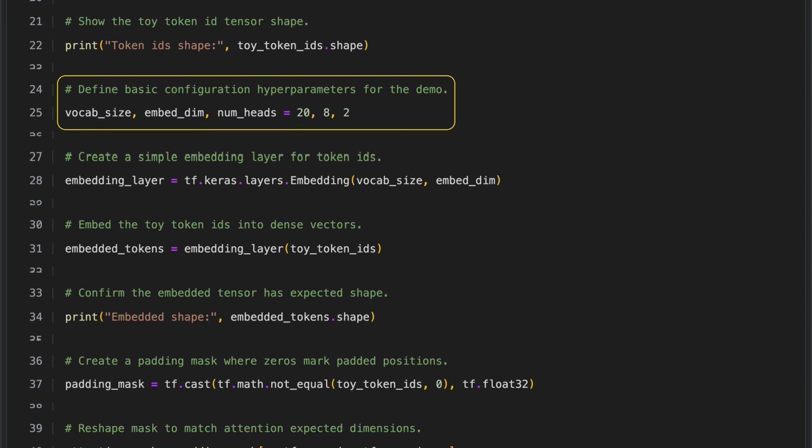We begin by setting a few key hyperparameters for our model. The vocabulary size is set to 20, which is the number of different tokens the model can represent. Each token is mapped to an 8-dimensional embedding vector, defining the size of the token representations. We also use 2 attention heads so the model can focus on different parts of the input sequence at the same time. Together, these choices configure how the embedding and attention components of the model operate.